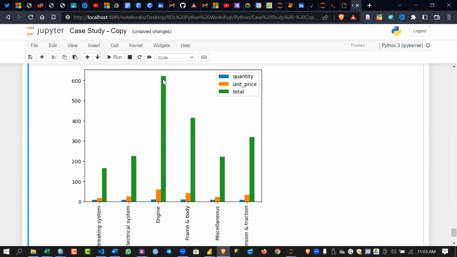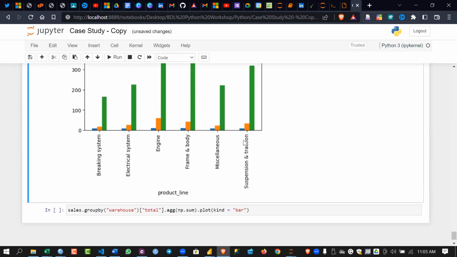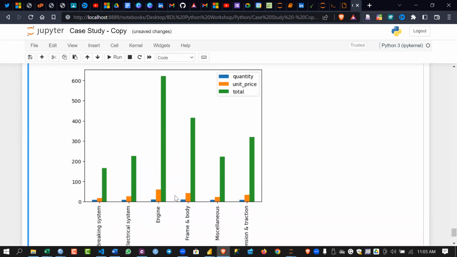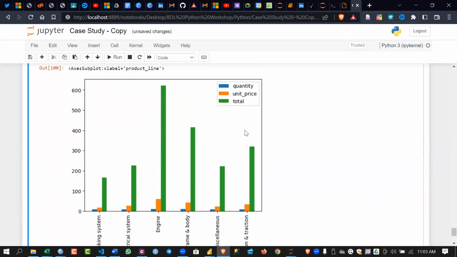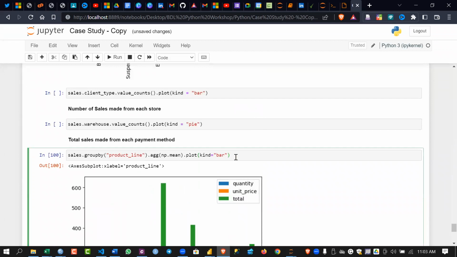So engine has the highest average unit price, followed by frame and body, followed by suspension and traction, followed by miscellaneous, followed by electrical system, then followed by braking system. So this is how we can use pandas visualization functions to view your data set. This marks the end of our Python data analysis with Python class.